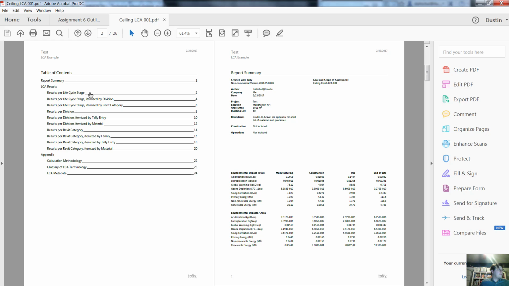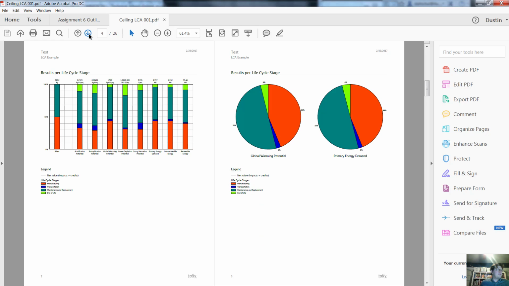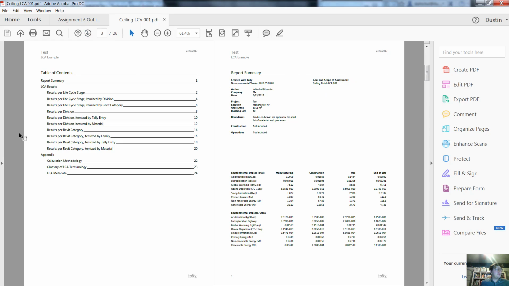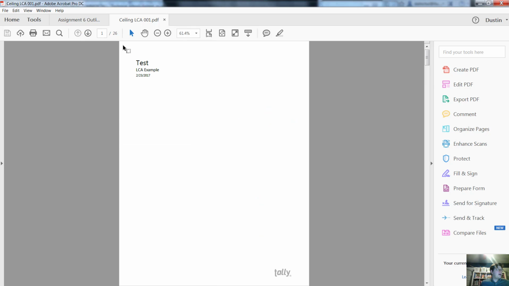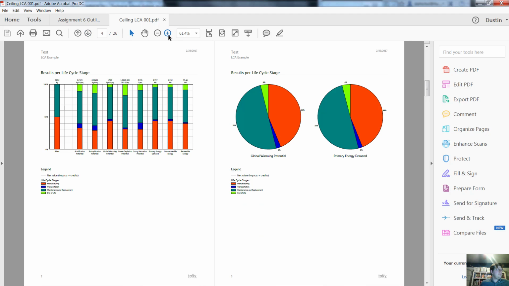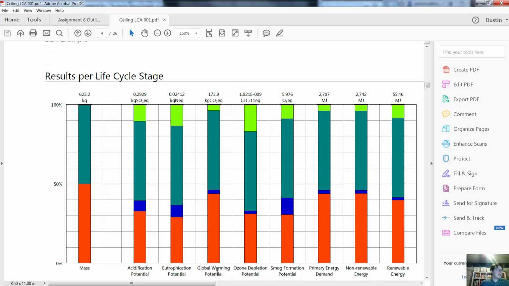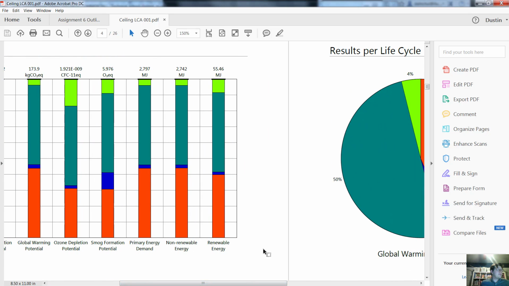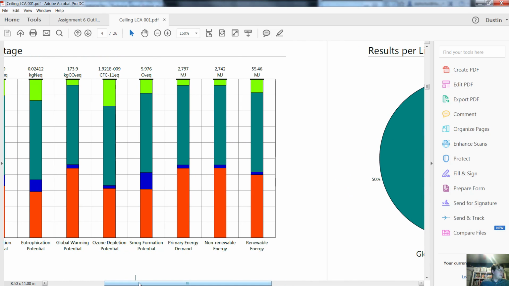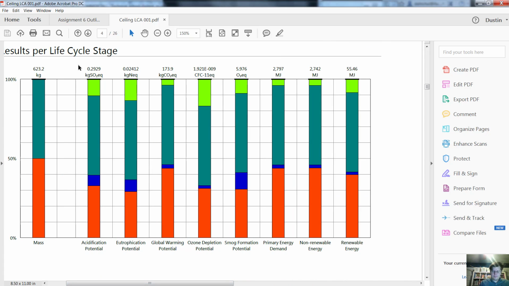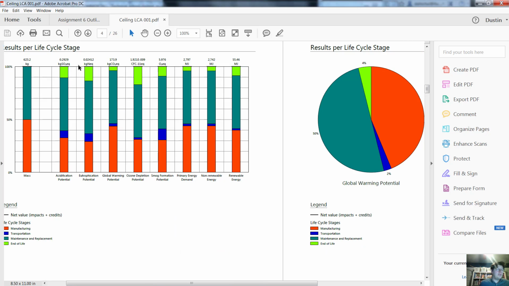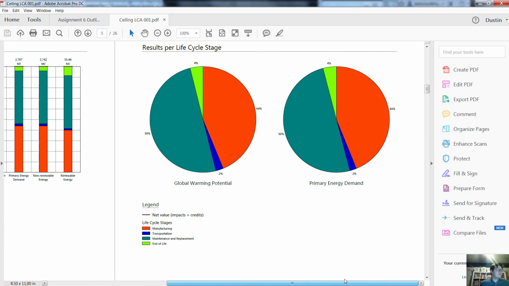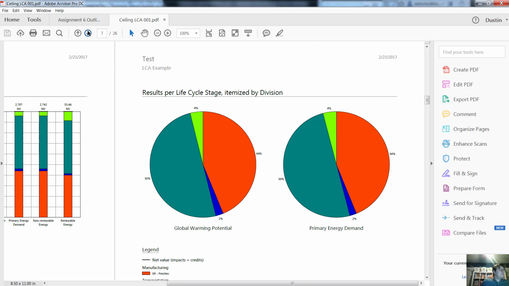Some of this is kind of table of contents. I mean, it's all nice, but this is the kind of information we're really interested in. So if I go back to here, you can see that it's still accounted for energy and everything without modifying those values. And then same for over here in this chart, we see that we have transportation, maintenance, manufacturing. It's all here. You know, just a lot of information.